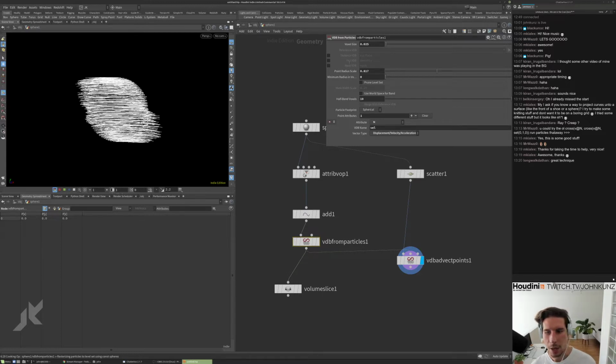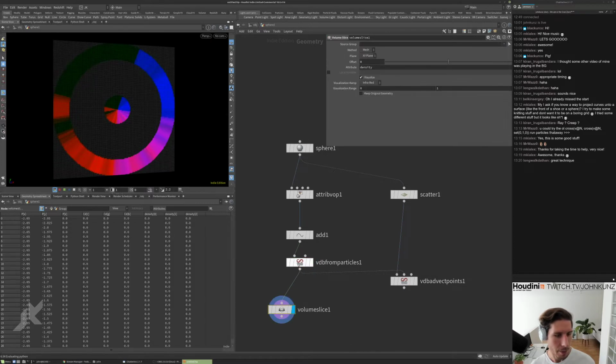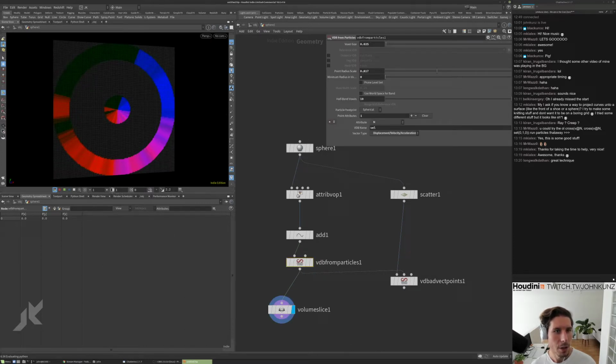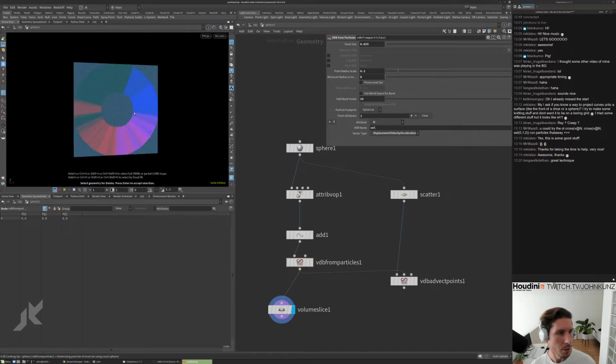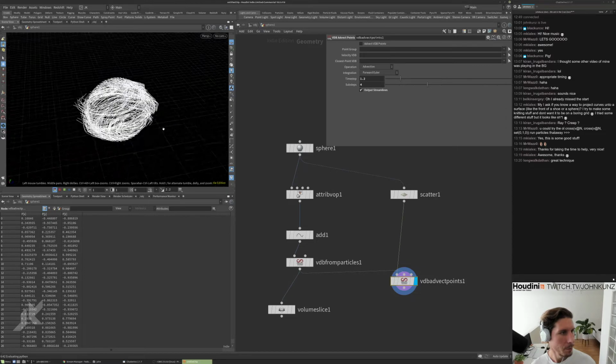So I tried to make the voxel size smaller, higher resolution. I think that messed up everything even more. Let's just keep stuff around there.